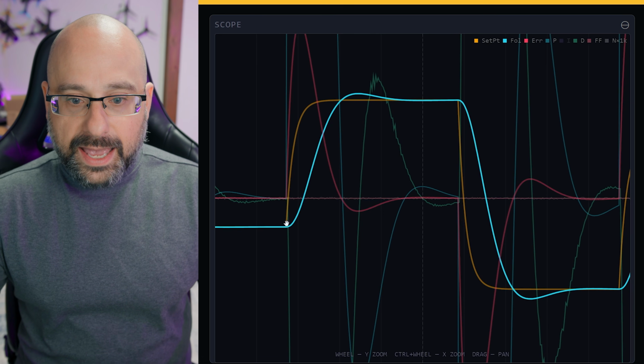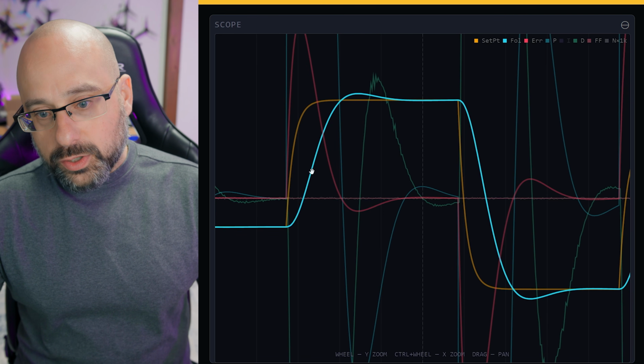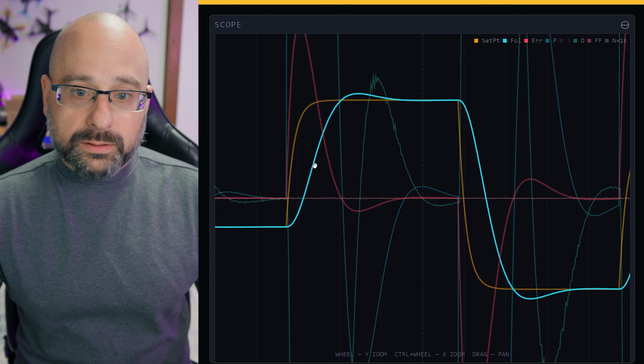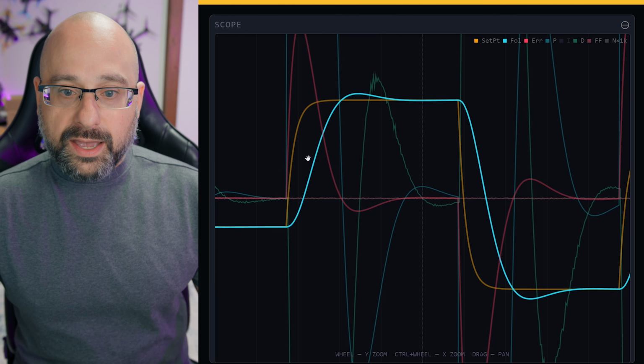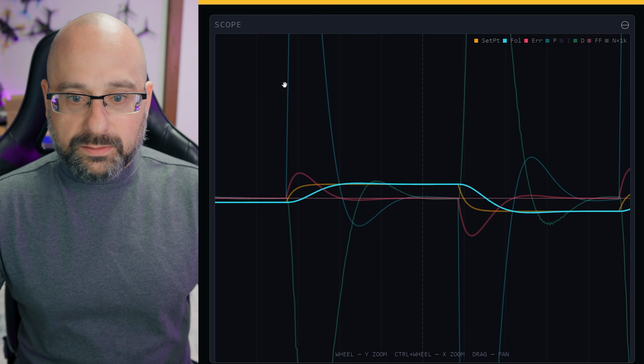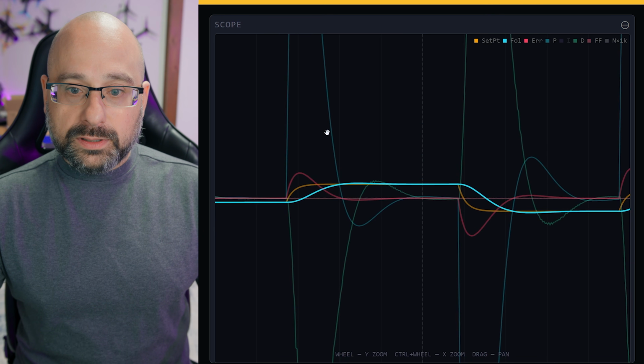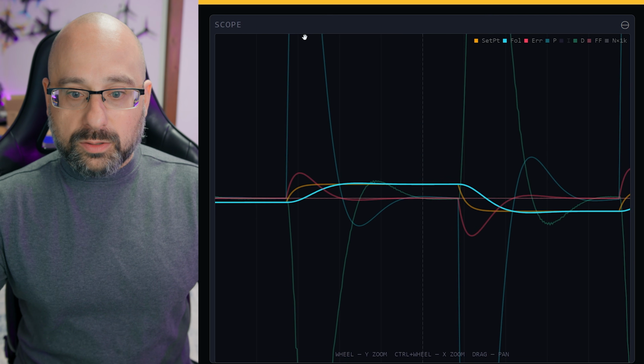We can see that as I move the set point, the orange line, the set point diverges from the gyro or the follower, the blue line. And because they have diverged, error grows. The P term, it gets huge. The P term rises proportional to the error. And so as the error grows, the P term grows.